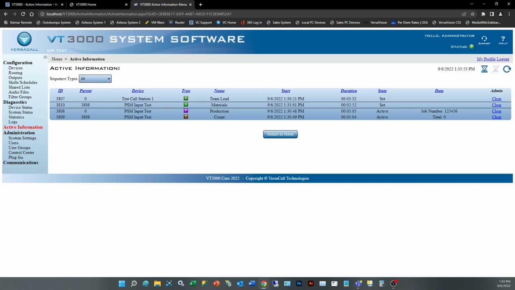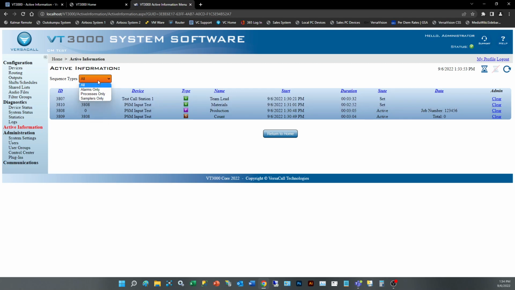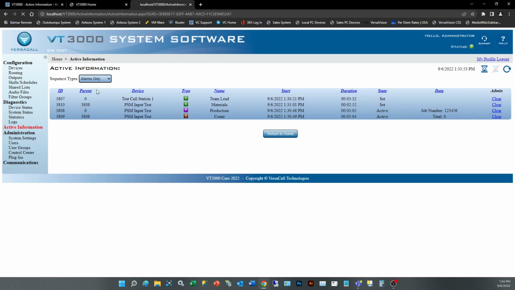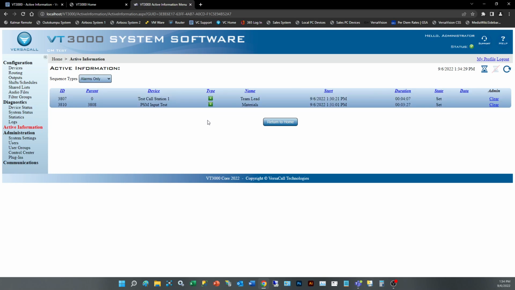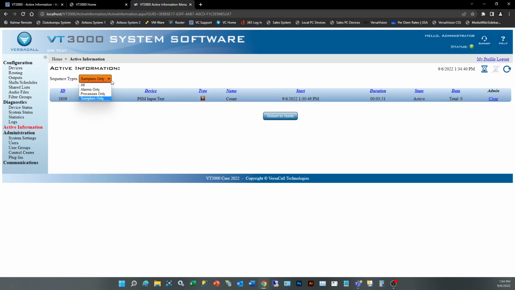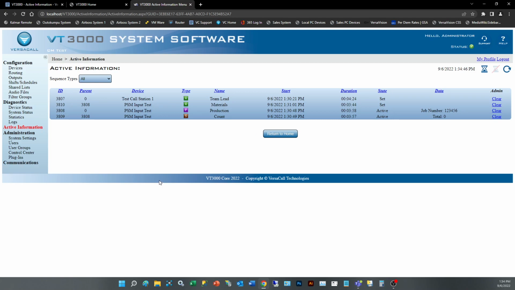The other thing you can do is limit what you see on this page. Say you only want to see the alarms because you're not interested in the processes going. You just want to know what alarms are set. Click that here, and now it filters out, and all you see is the alarms. The other thing is I just want to see the processes. So now I only have production. And then obviously the other one is the counts. I can filter that out. Or I can just show all.